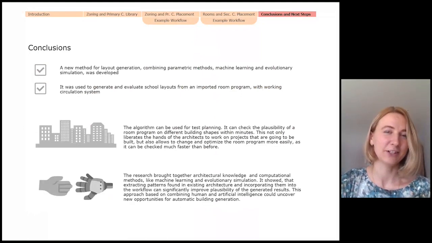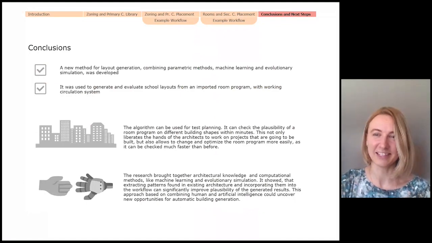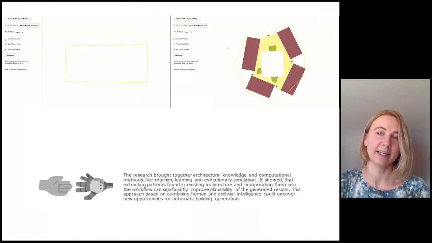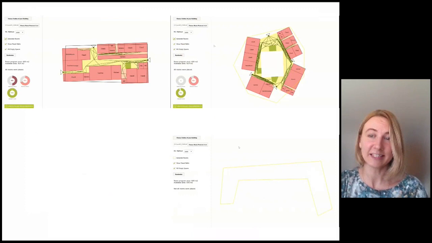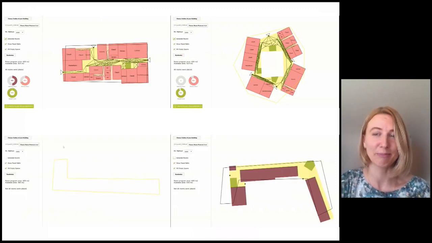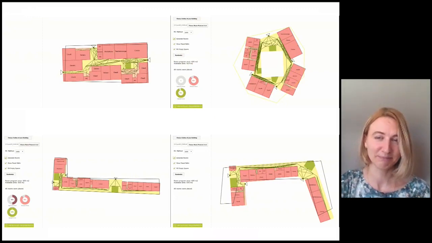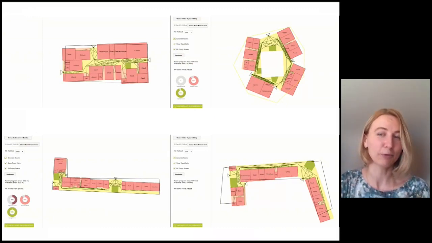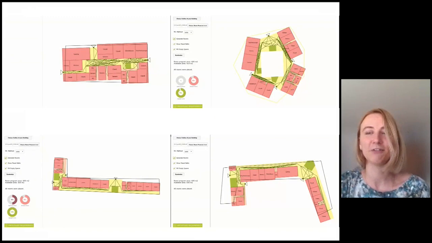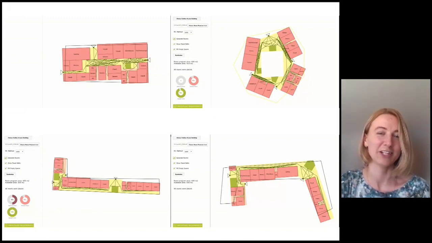And the research brought together architectural knowledge and computational methods like machine learning and evolutionary simulation, and it showed that extracting patterns found in existing architecture and incorporating them into the workflow can improve the plausibility of generated results. And the approach based on combining human and artificial intelligence could uncover new opportunities for automatic building generation.